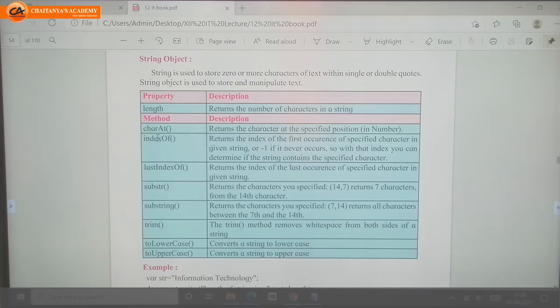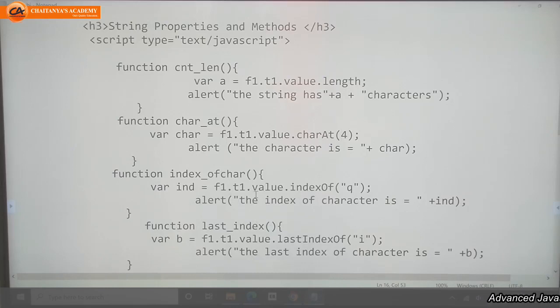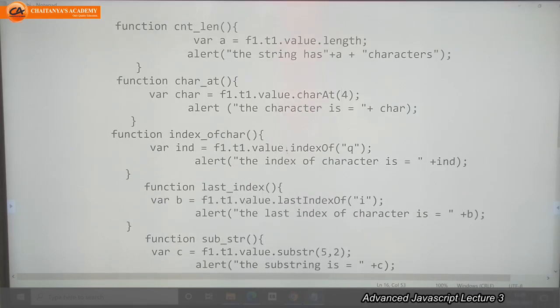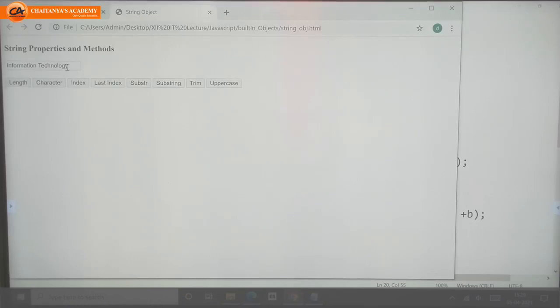Index of means it will return the index, meaning an integer number. We will get the value as an integer number. It will return the index number of that character in the given string. We will see this with the output, index of character. See here, indexOf in brackets, whatever character you enter, in "information technology".